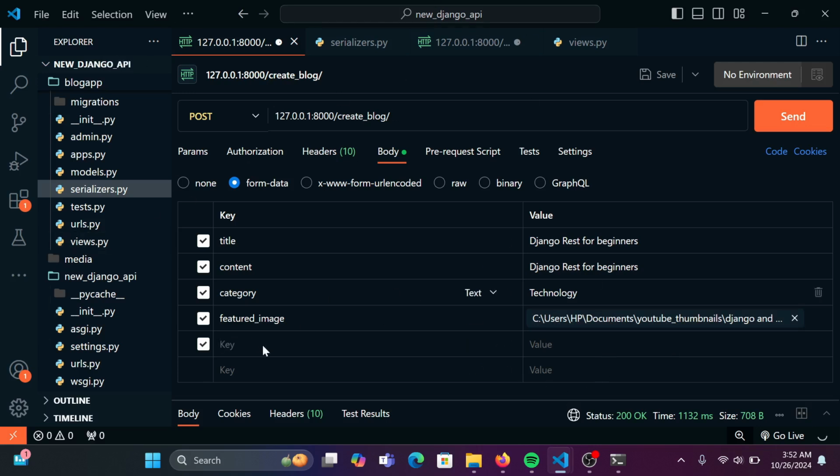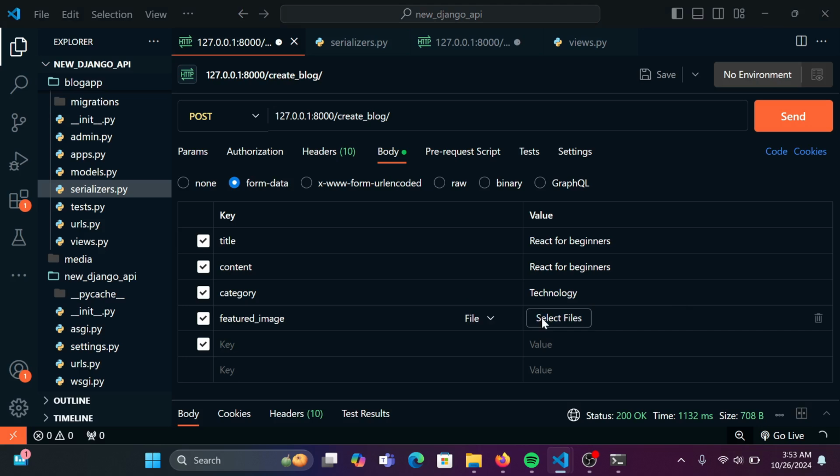So we're going to create another blog now. So I will just say, let's say React for beginners. So don't worry about the slug. Let me just copy this and replace it here. And let's change the image to something else. And let's say is_draft should be equal to true. Okay, and then I think that's all we need. And then let's click on the send button.